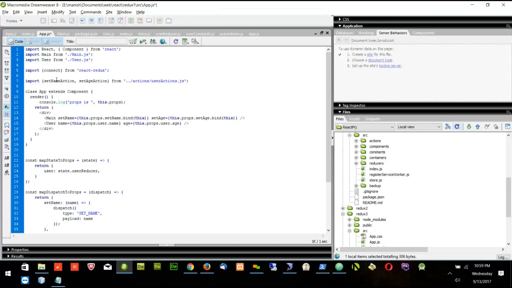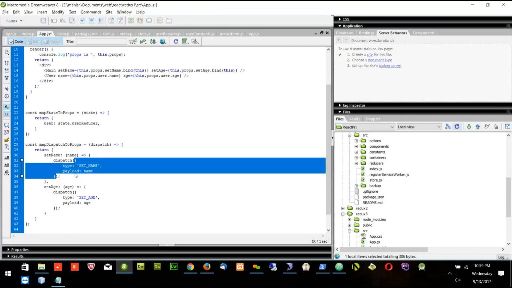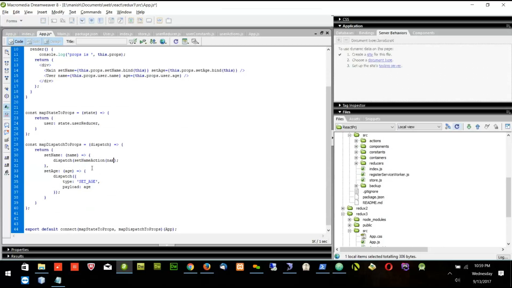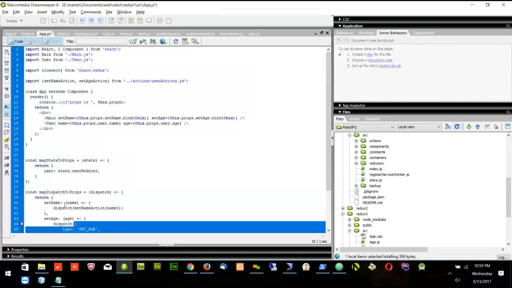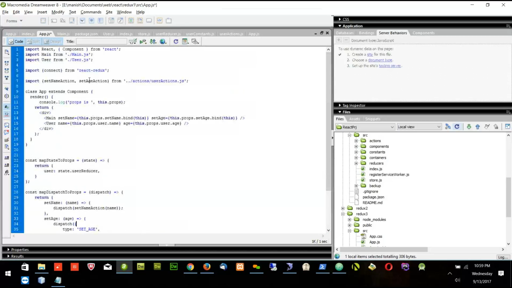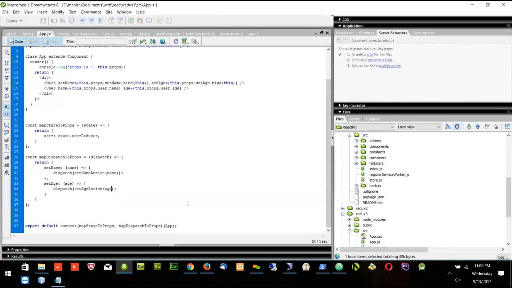So I'm calling two functions. One is the set name. When I do dispatch, I have to call the function set name action, and I have to pass the name in that one, and this name will come from here. Similarly, for age, I will say set age, and I will pass the age inside it. This age will go.